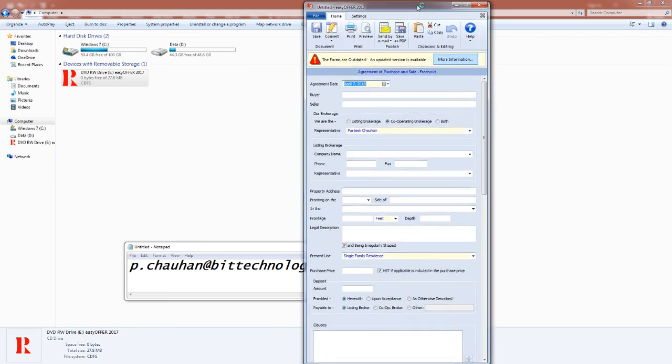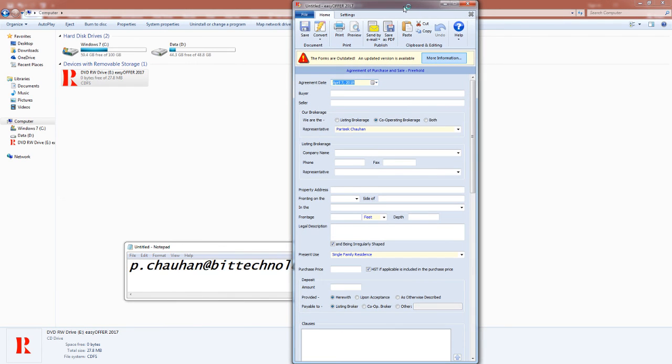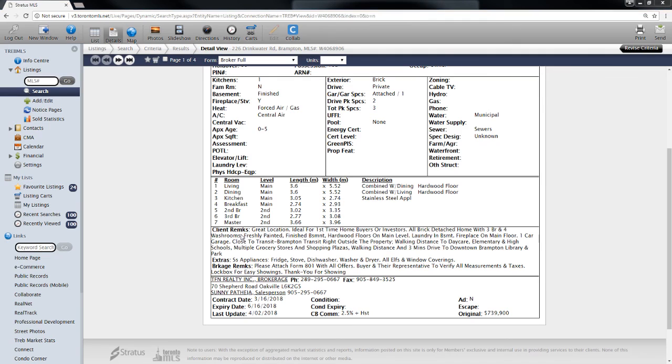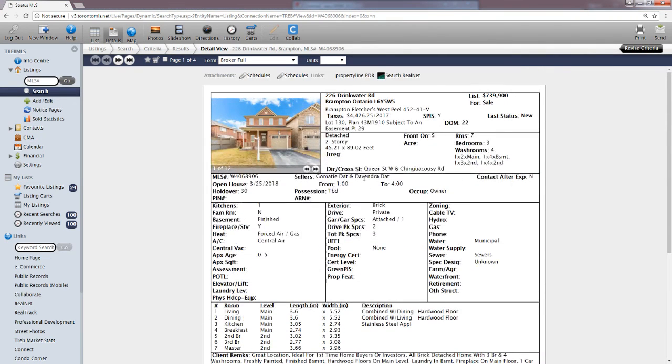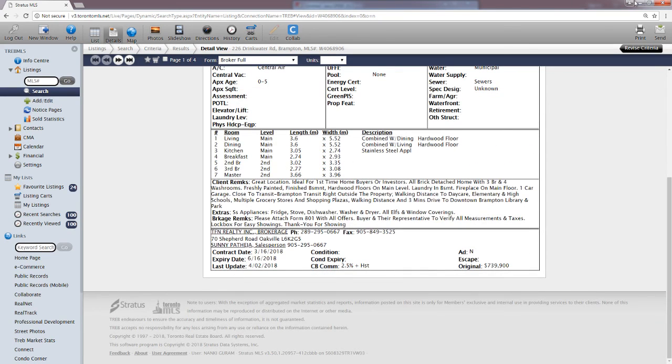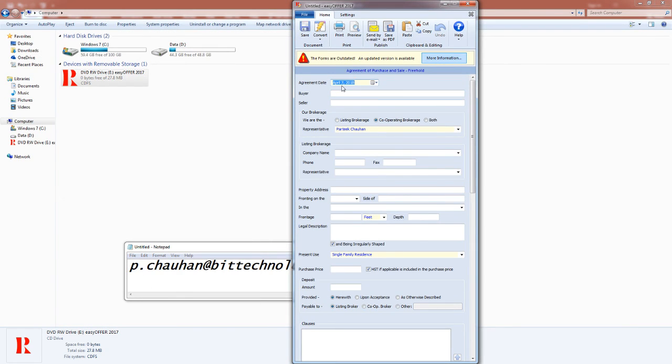You will see this window, and at the top it clearly says the agreement date. Suppose your client really likes this property, so we need to build an agreement of purchase and sale on that day. Enter today's date if you're building it today. For the buyer's name, in this case I'm entering my name, or I can enter my friend's name.